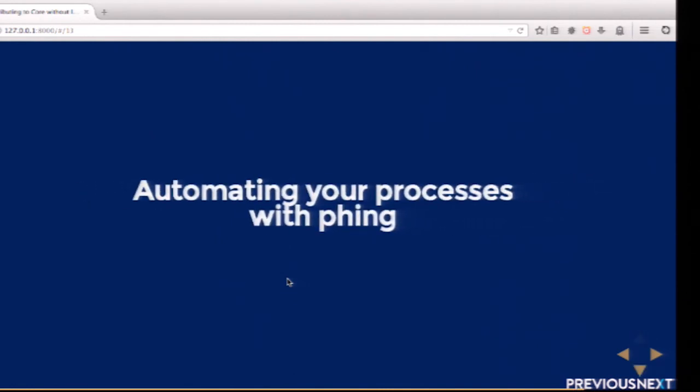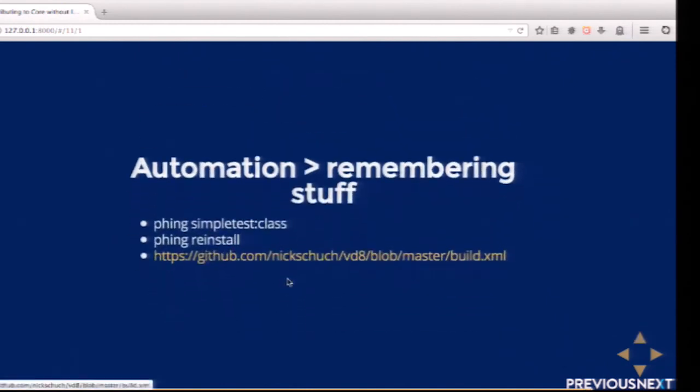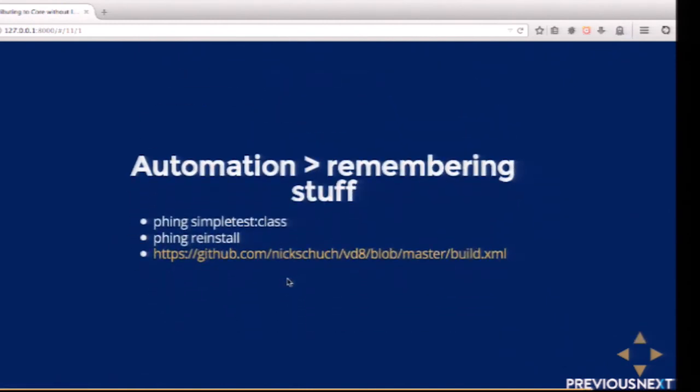So I think I've got some time left. I want to talk a little about automating your processes with Phing. Nick had proposed a session for here called If You Liked It, Then You Should Have Put Phing On It. Phing is a build tool for PHP, like Ant is for Java. We have a fairly solid set of build steps in this particular repo. VD8 is a Vagrant image for Drupal 8 development.